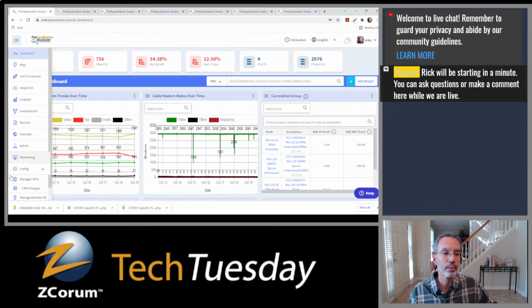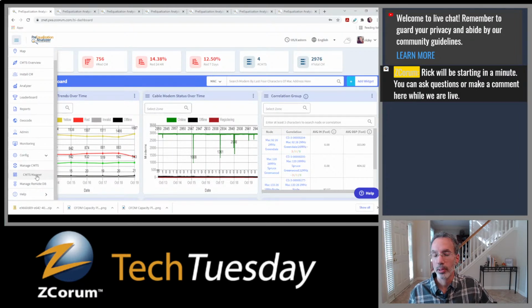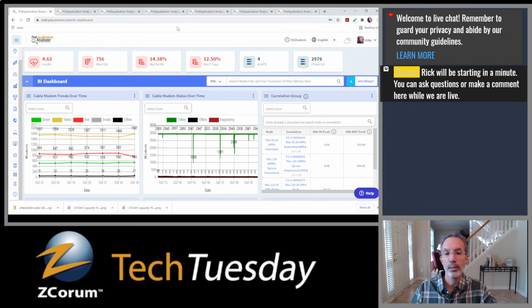I explained that last time, but I couldn't remember, or I don't even think I knew where the CMTS mapper was to take care of that. So that is where that is.